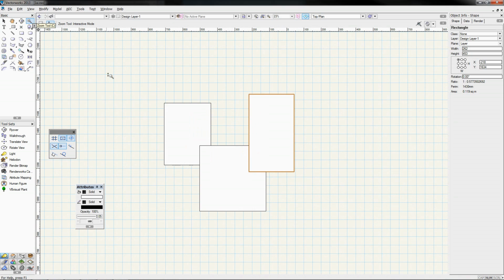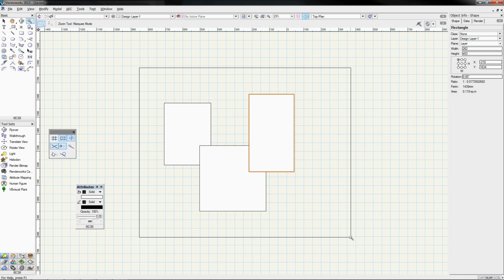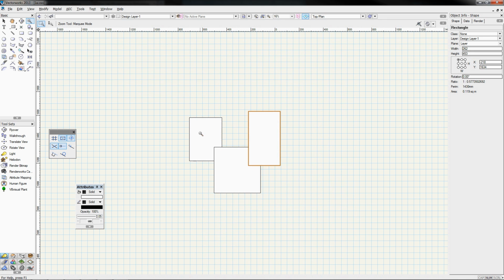A common question is, how do I zoom out from a marquee when I've got it selected? And you can just find the commonly used shortcut key of Alt, which will allow you to make a marquee and zoom out from that marquee proportionally.